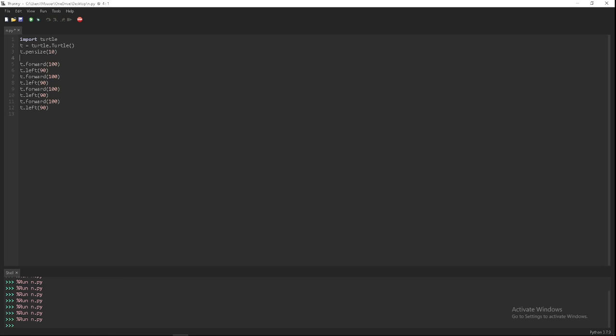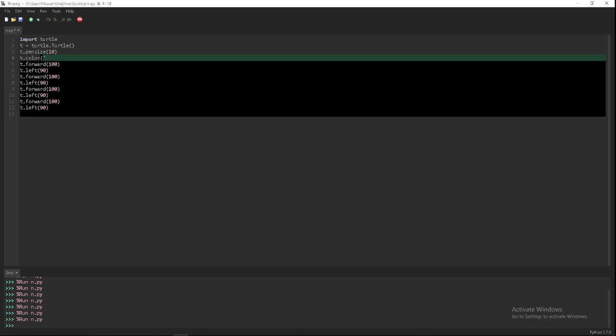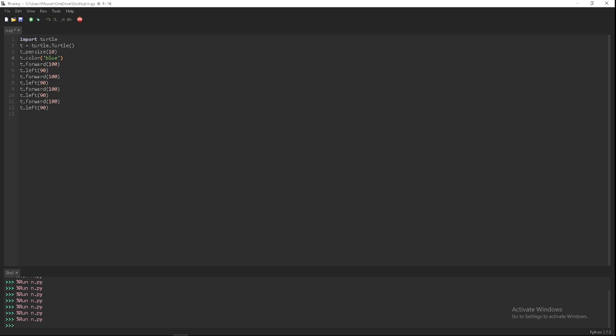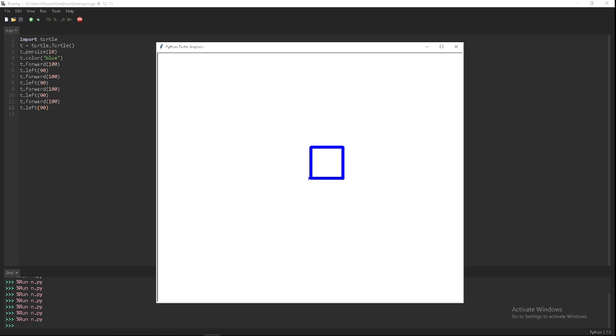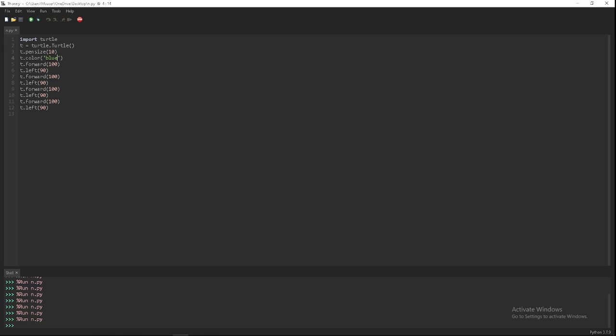Next up, we're going to make it t dot color. What this does is it changes the color of our pen to blue or to any color you desire. It's basically any color you desire because there is every single color in Python Turtle Graphics. You can make it red.